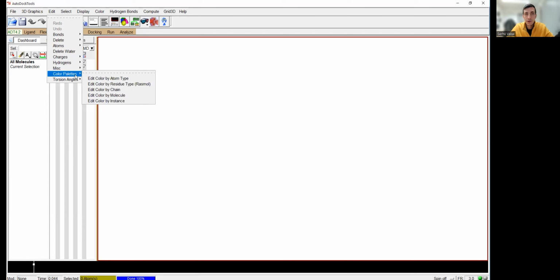Then you can apply different coloring again, so it's the second possible way how to color molecules. The same as in ChimeraX, here we can do the same manipulations in multiple different ways, which is very convenient. And also you can modify the torsional angles.